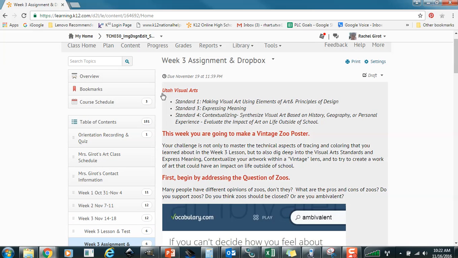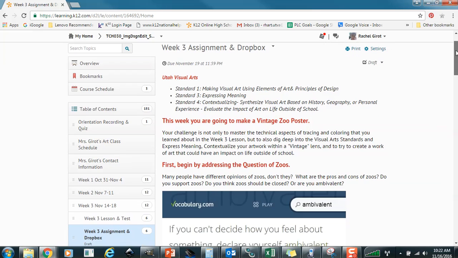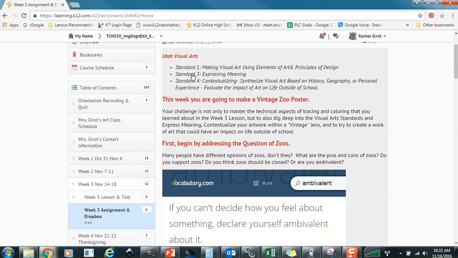But basically, you've got Utah Visual Art Standards, and these standards are going to be transitioning a little bit, but nonetheless, Standard 1 is making visual art using elements of art and principles of design. Standard 3, expressing meaning. Standard 4, contextualizing or synthesize visual art based on history, geography, or personal experience, and evaluate the impact of art on life outside of school. So we're going to be hitting these standards pretty hard.